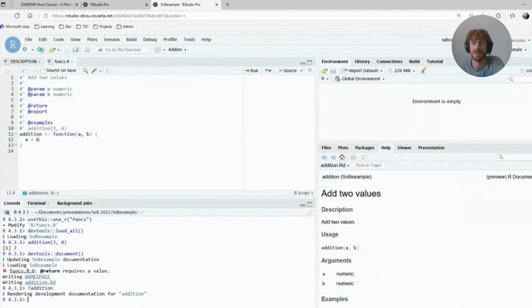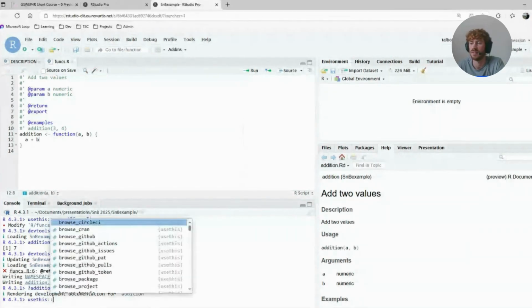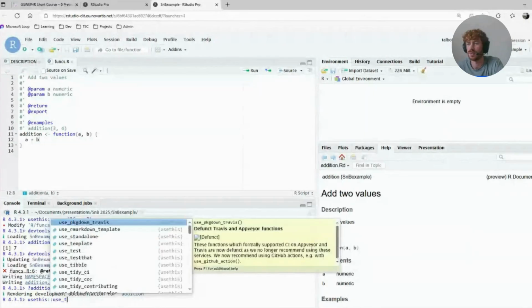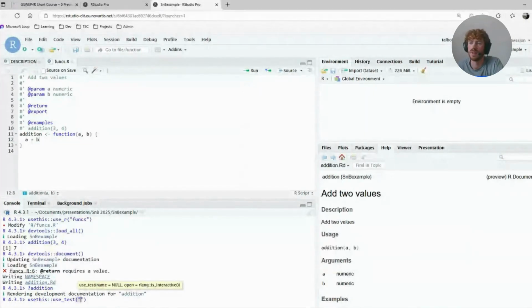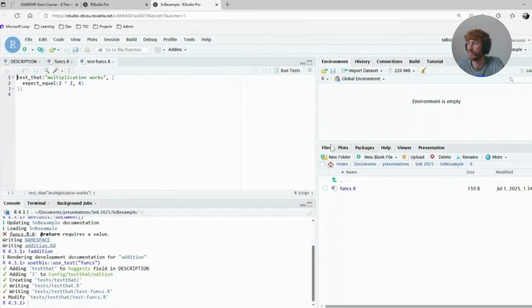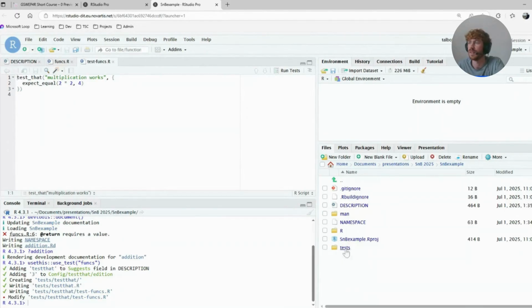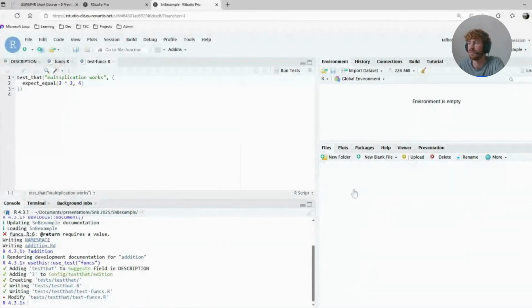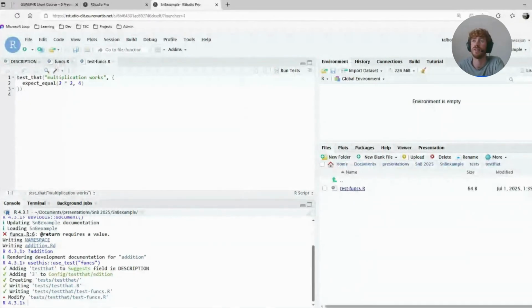The last thing that I'll show quickly is adding tests. Again, there's a usethis helper for this. We can do use_test. Generally with test files and R files, we want the names to match up so that we can clearly see which function we're testing in which script. So I'll call this funcs as well. And this does a few things for me. The first thing it did, if we go to my root project directory, is add this tests folder. In here we have this testthat folder, which contains a test-funcs.R file, which is the one that's open.